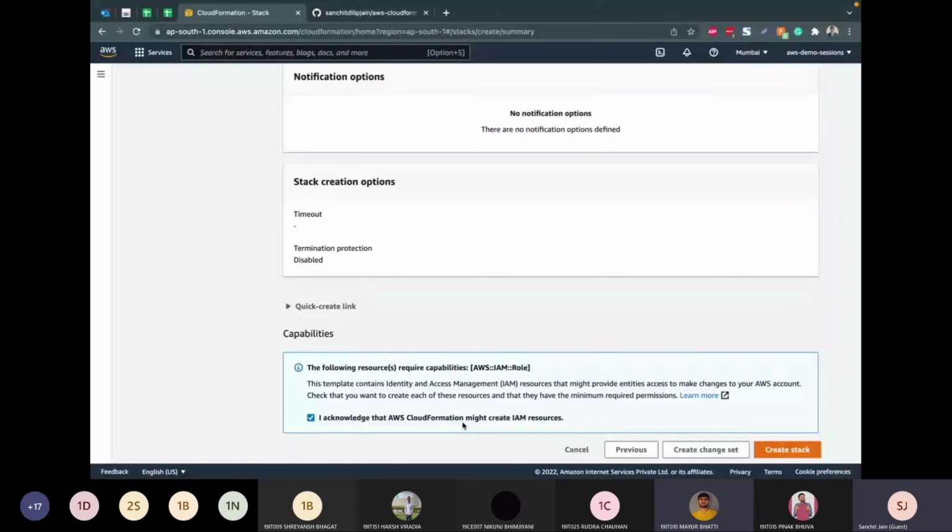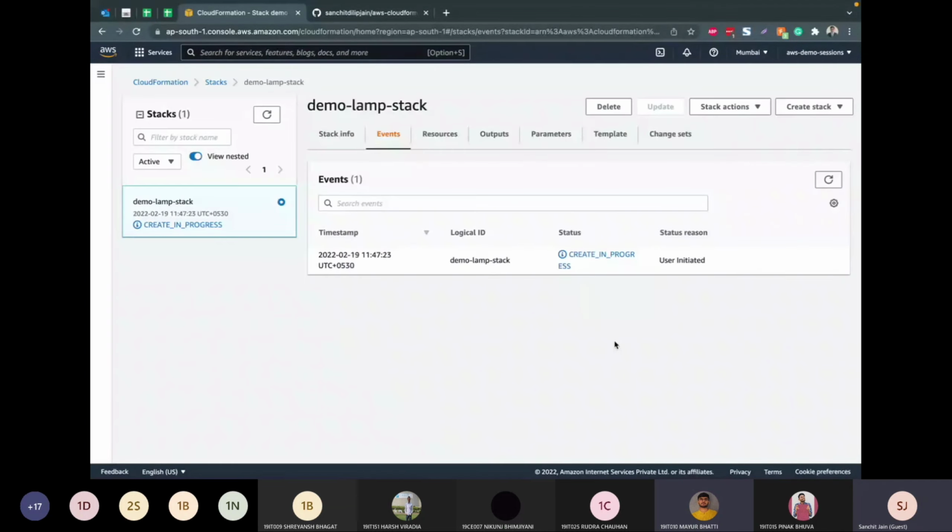So whenever your template has anything with respect to IAM roles or IAM policies, you will see this particular pop-up that comes up. And then you click on create stack. And this is how the stack will look. We will come back to this stack. It'll take roughly a minute or two to get that done. We'll come back to it.